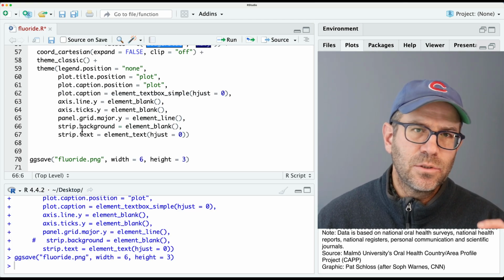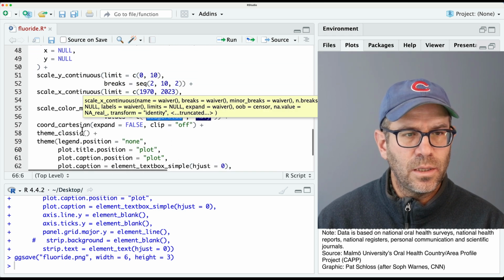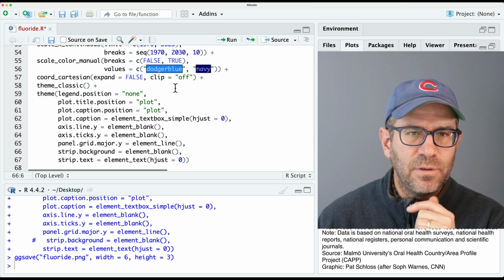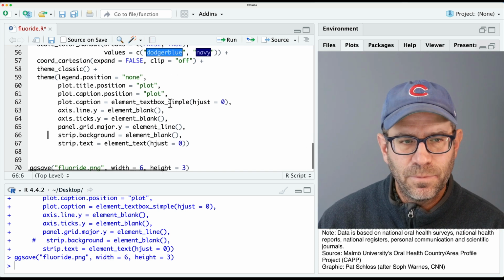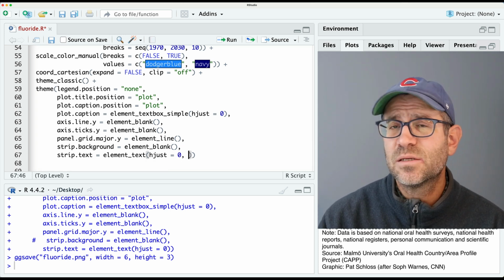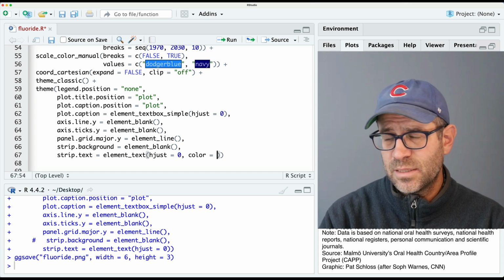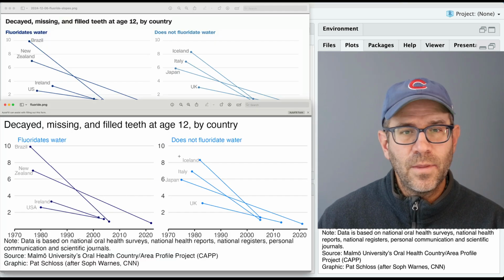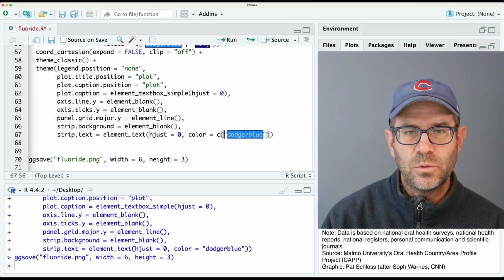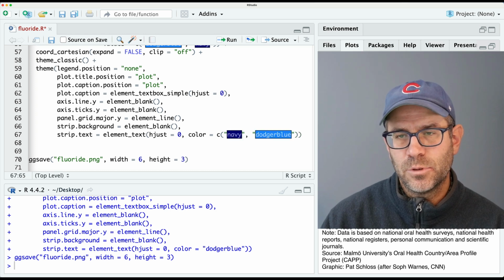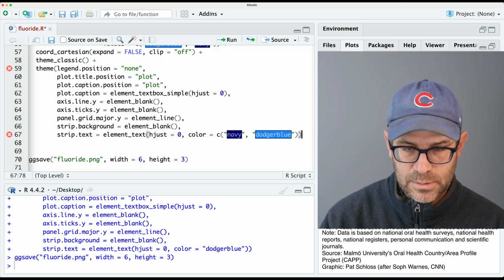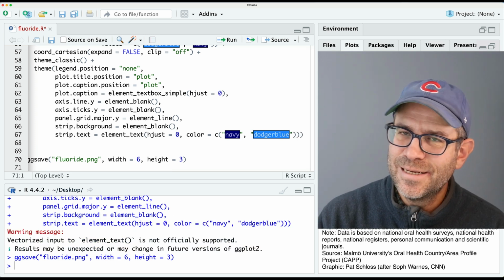So the next thing I want to do is go ahead and color the text accordingly. And so think about how you would do that, right? We've got Dodger blue and navy. The first panel is navy and the second is Dodger blue. Well, if you're me, what you might think about doing, within this element_text, is to say color, because that's an aesthetic, right? We could do Dodger blue, and then both of our labels are Dodger blue. So why not vectorize it? Could we do navy and Dodger blue? So the left one is navy for fluoridates water, and the right one is Dodger blue for the not fluoridating water, right? But that doesn't work.